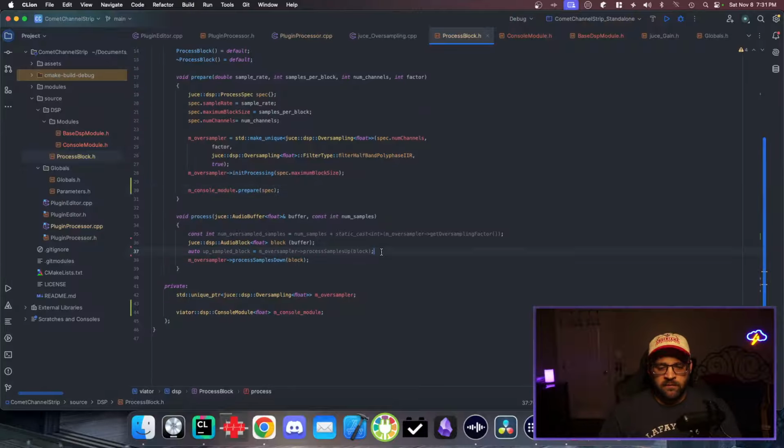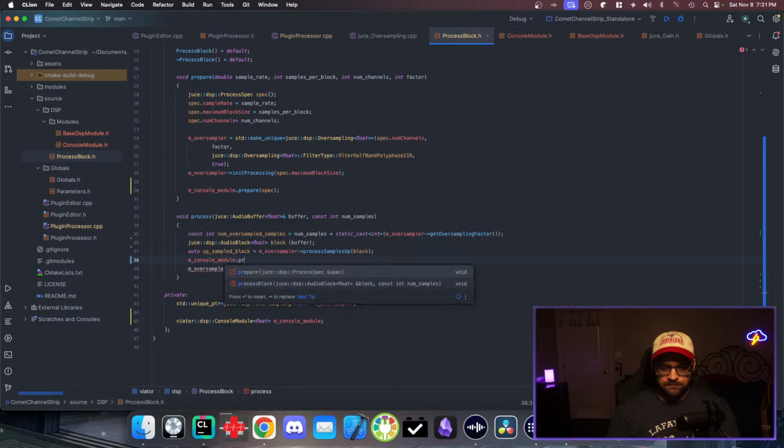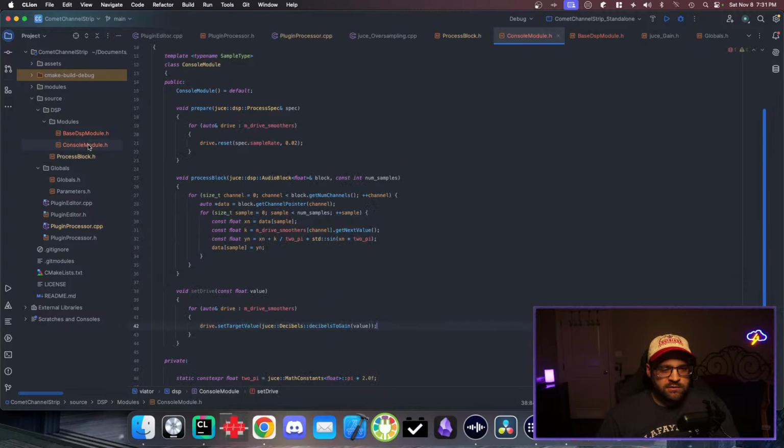So prepare, then we call process with this upsampled block, and that will upsample if we're on the upsampled one. Oh, and we also need to pass it num samples. Now, did I actually use num samples? Let's see. Yes, I did.